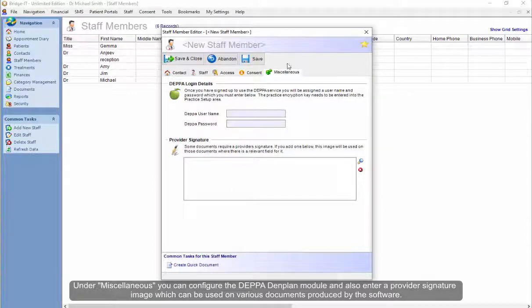And then under the miscellaneous, depending on whether you have the DEPA module, you'll see a DEPA username and password that you can enter here, which will allow Bridget to interface to the Denplan DEPA system. And you can also, if you have an image for your provider's signature, you can add that as a BMP file or a TIFF or a PNG directly into this area, and that can be used on documentation. So if you have certain letters or documents that need a provider signature, then if you put that provider signature into here, it will automatically import that signature onto the document for you.